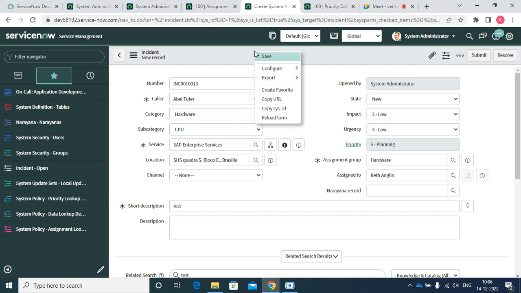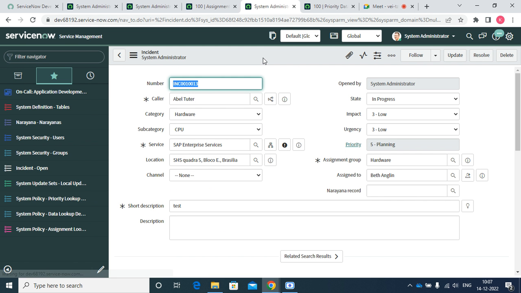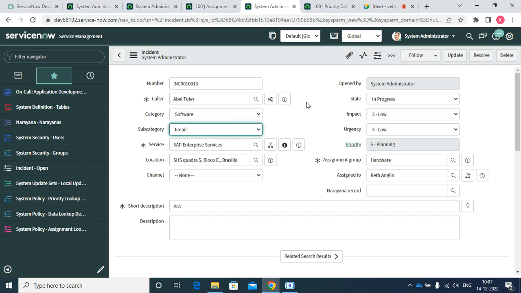And also, there is one drawback here. It's not a drawback. Whenever you are creating the incident for the first time, it will apply. So for example, if you change it to software afterwards, it will not apply, which means only when the category is changed here will it apply for the same thing.